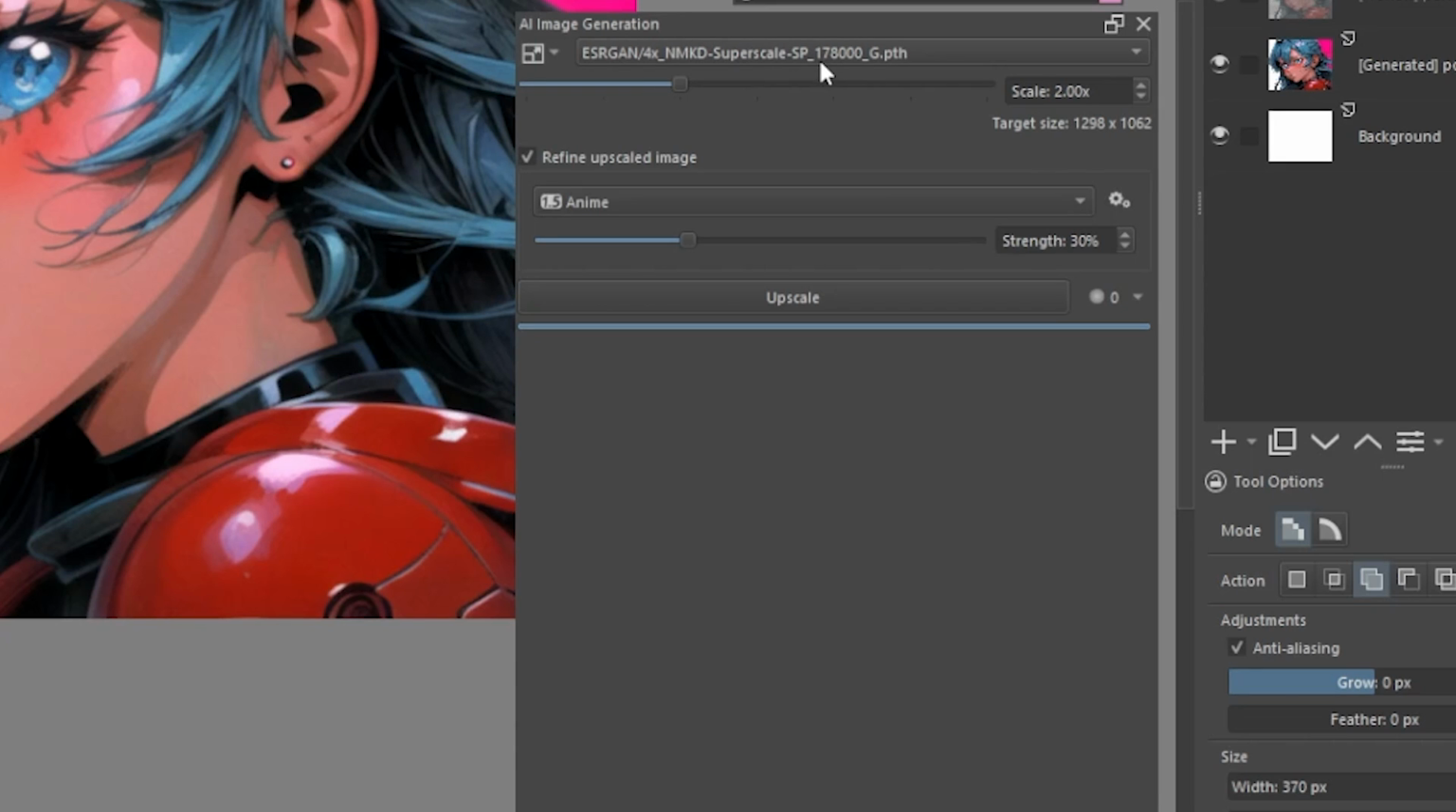There are numerous ones to choose from. And some will be more specific to different types of images. Some are more photorealistic and some are specially made for anime type images. You can set your scale here. So how much you want your image to be upscaled, and it will give you the target scale in pixels here. You also have the option to refine the upscaled image.